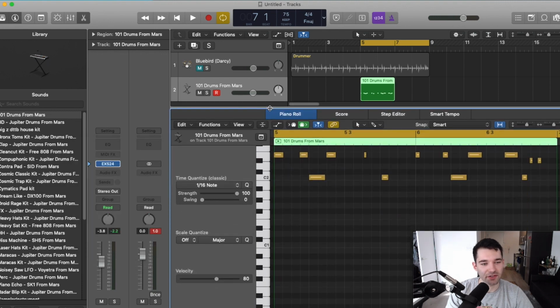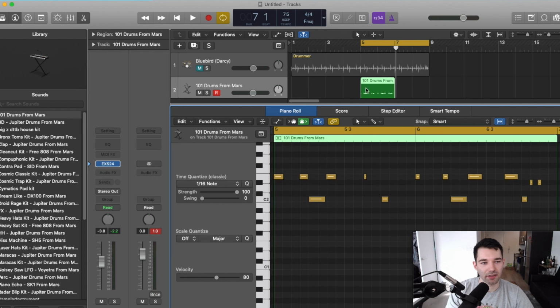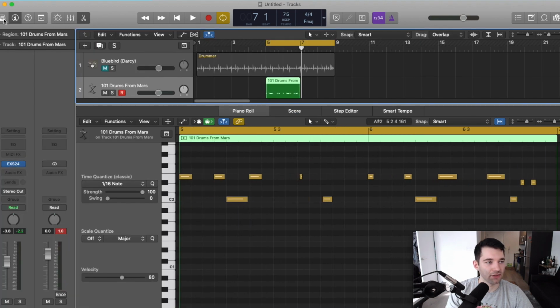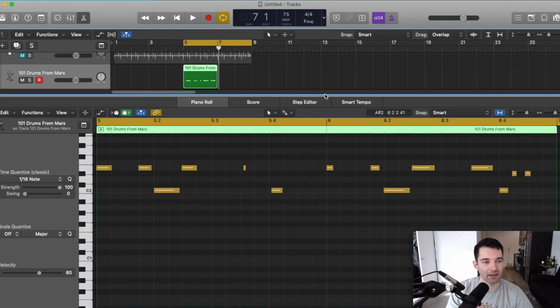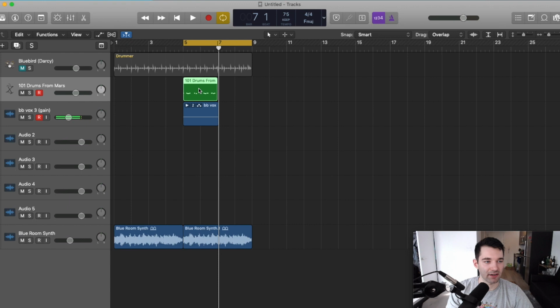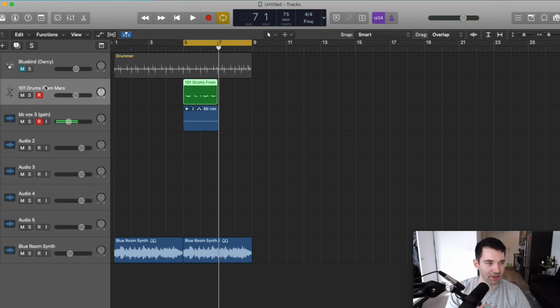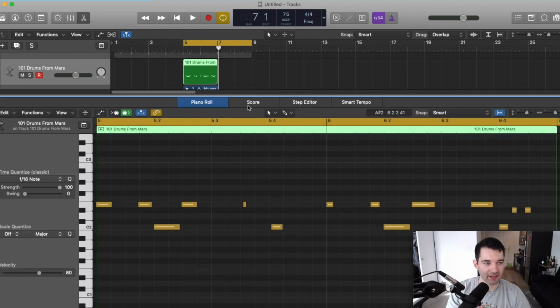So whenever you use a software instrument, you're going to be creating MIDI data. So I'm going to close our drawer here, close our little information so that we can fully see our MIDI region. So again, all I did was I've got this green software instrument region. I'm going to double click that. Now we've got something called the piano roll.